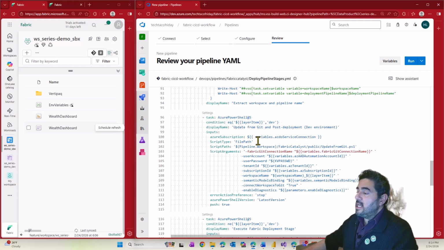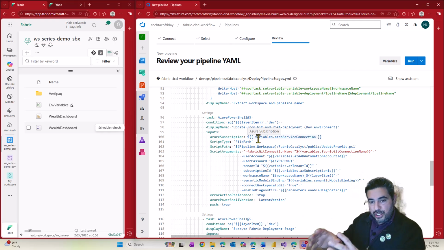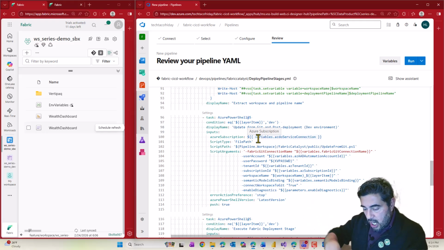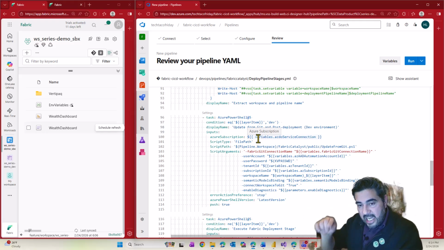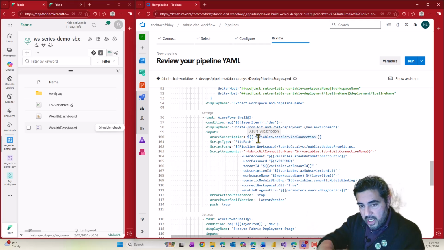One, I'm going to first execute the update from Git, which is that manual step that I showed you where you have incoming changes and then you have to click update all. Now the update from Git does that, right? It's like you clicking on that button and all the changes coming from the branch into your workspace get applied.